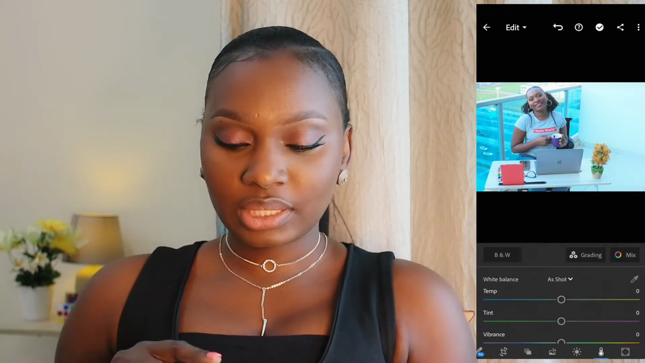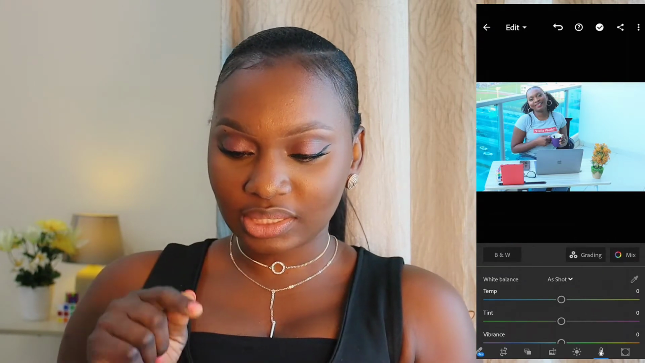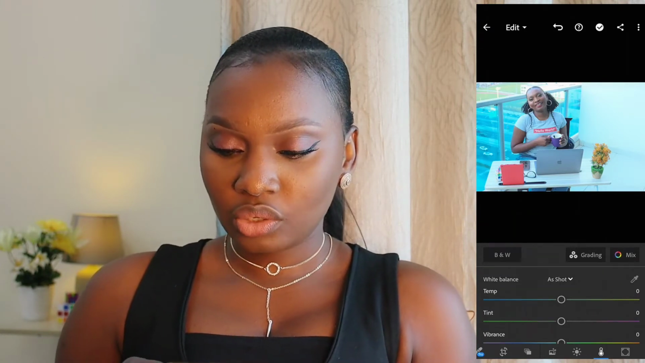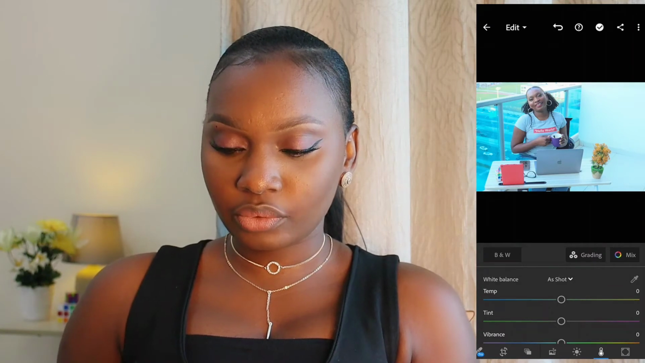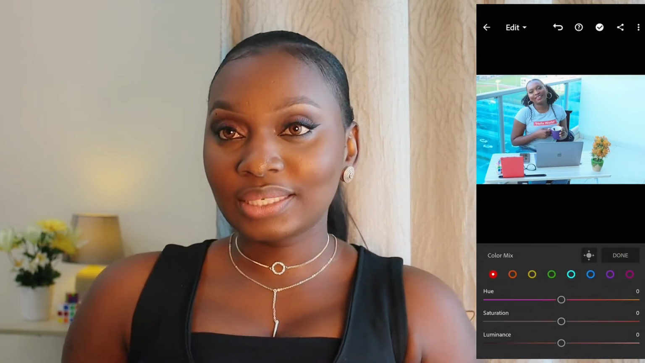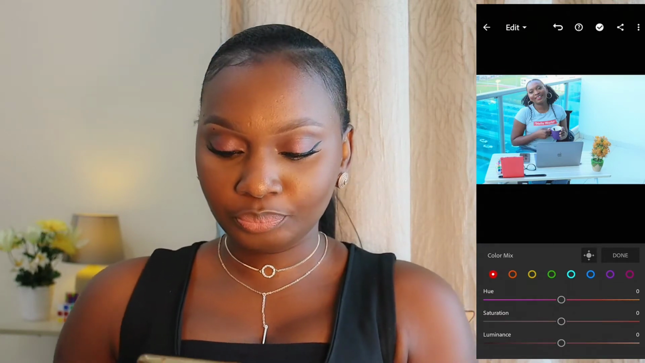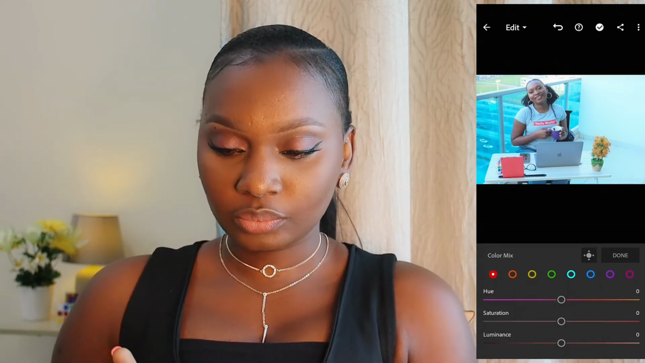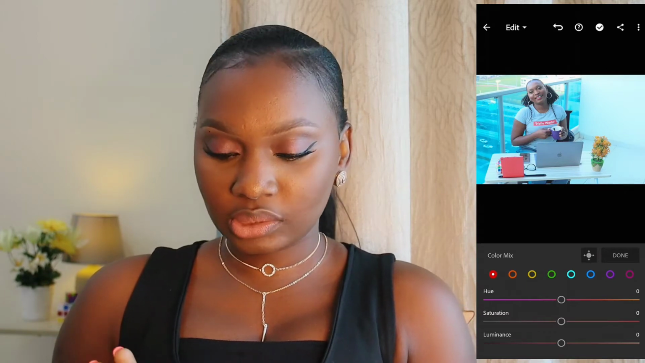But before I use the temperature, before I go into all these settings, I first go to the color mix. You see up there where they wrote color mix, you click on it, you see all the colors. Now this is where the magic happens. First is the red color. So if there's any red color here, just notice the change.